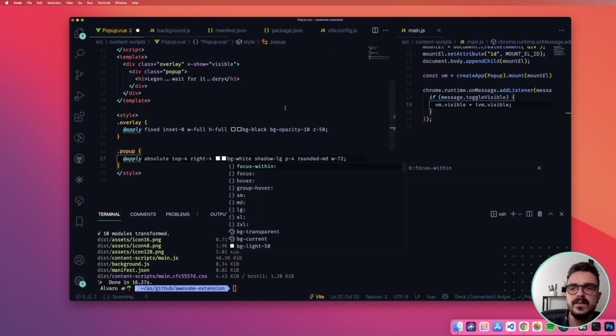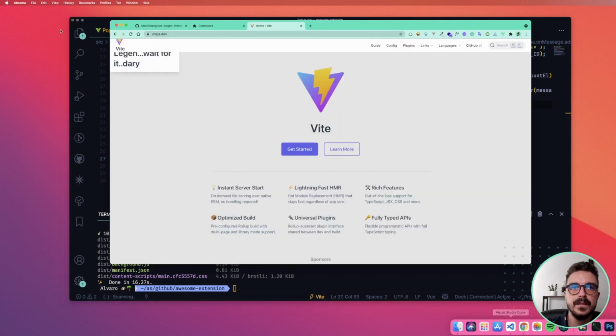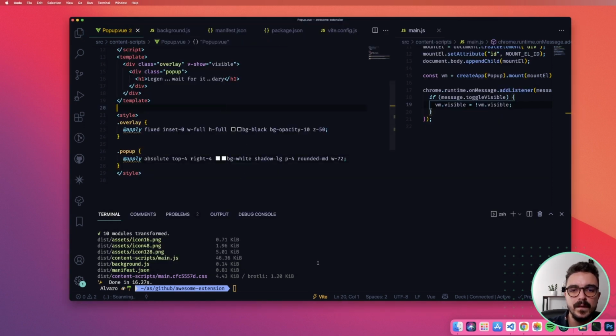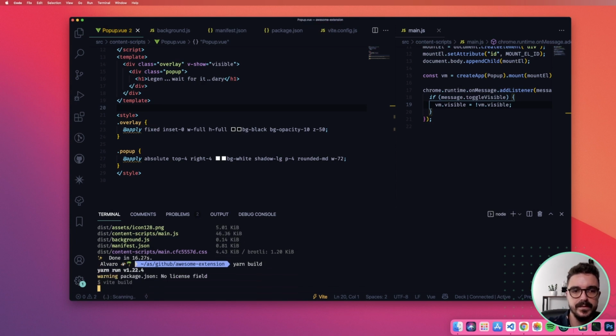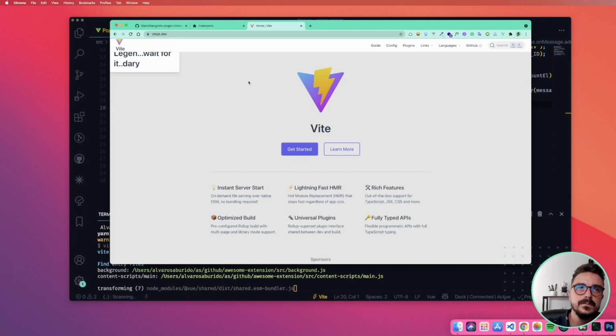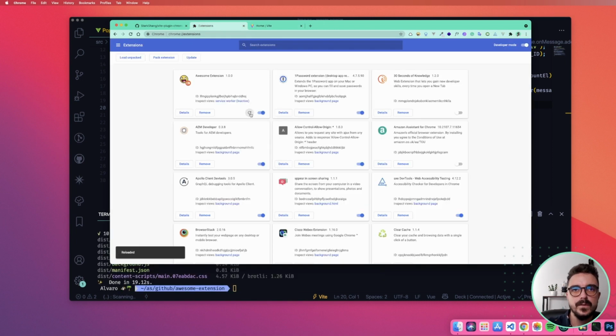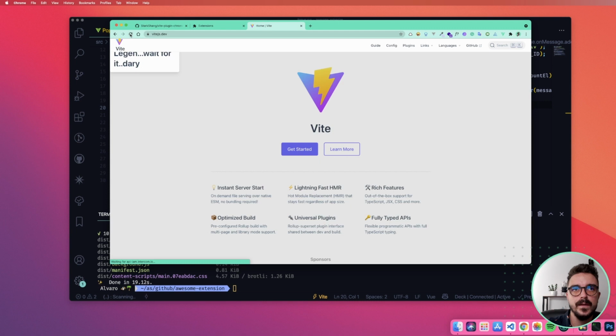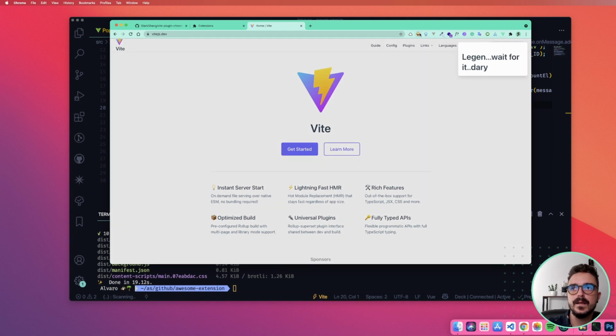for example. And also I didn't like how big "legendary, wait for it" is. It's okay. It's just for demo purposes. So let's build it again. So we go to extensions, and we need to refresh the tab that we were in. Okay, and then let's click it again, and now it's in a better position.